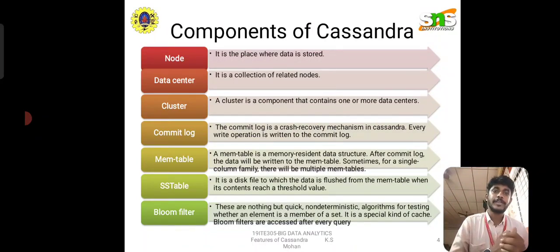The next is the Bloom filter, which is a quick, non-deterministic algorithm for testing whether an element is a member of a set. So it is a kind of testing process. We can test whether a bug or error is present in the process, and after a few test cases it will filter the results and go on to the next process. On every query, the Bloom filter is accessed. These are some of the components present in Cassandra.